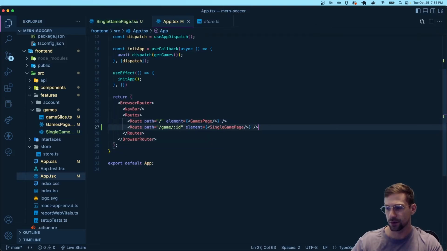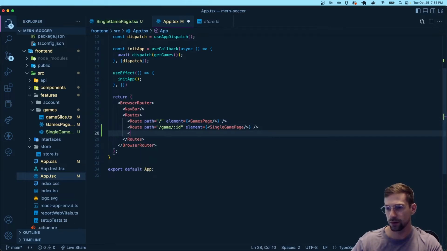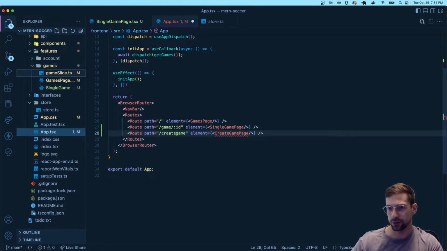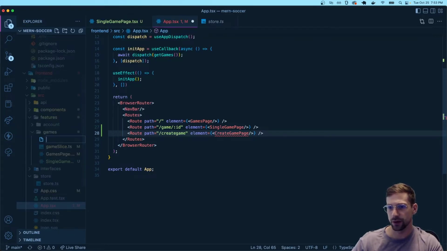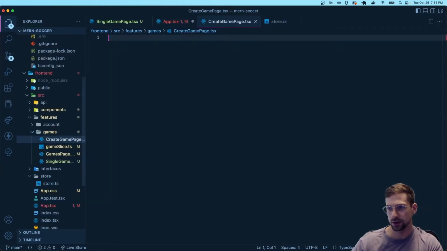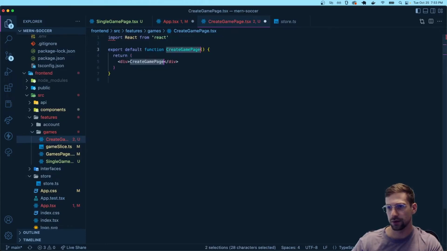Okay, so let's go to app.tsx. We're gonna create a route, path equals create game, element create game page. All right, which doesn't exist yet, but this is gonna be inside of the games folder. So we're gonna create the new file there called create game page.tsx, and we're gonna do RFC.